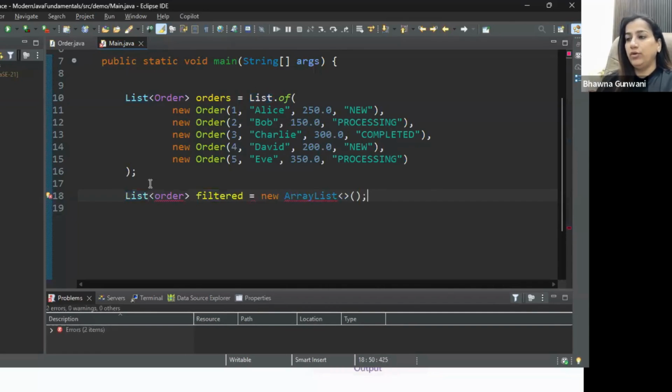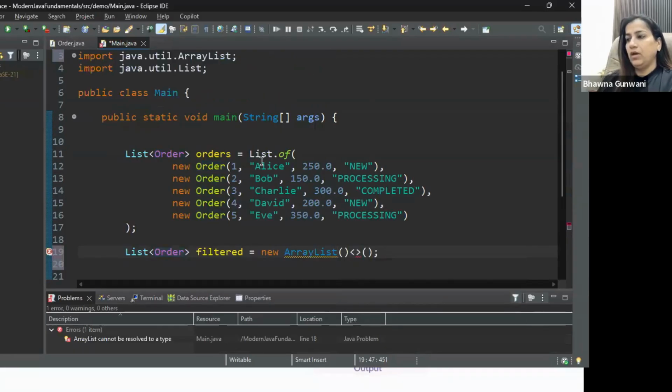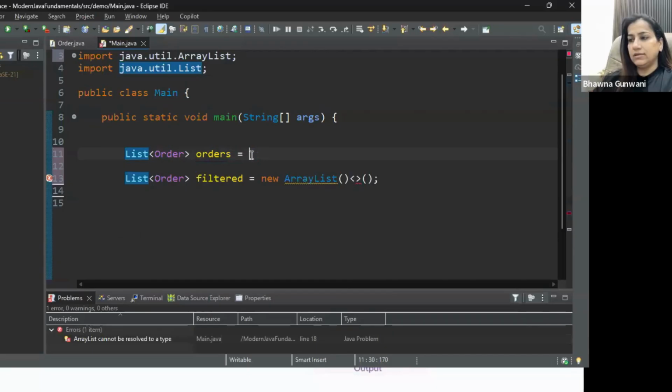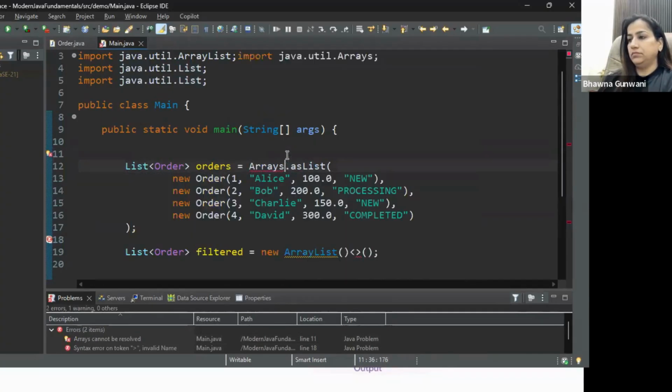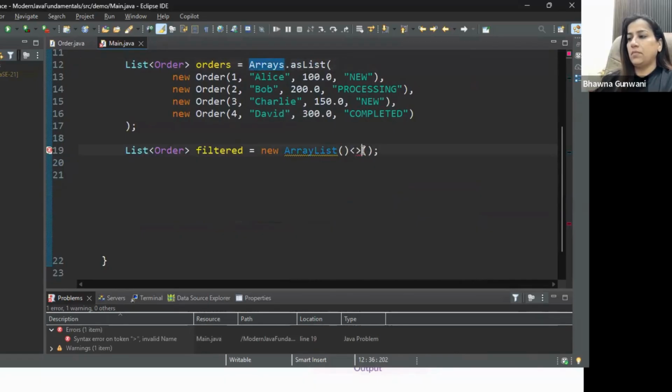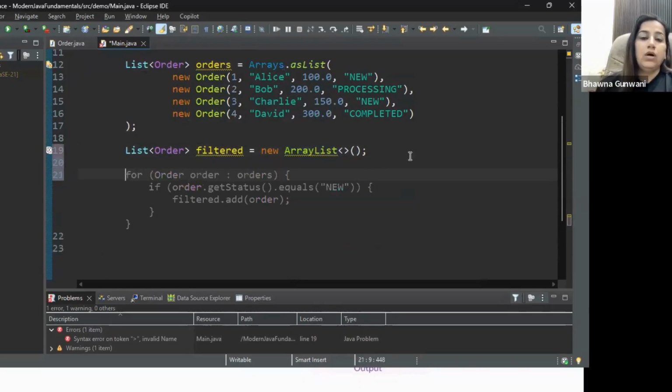Now, what I really wanted to do after that, also going to create this as an array list. Now, first of all, I will try to filter it and I will tell you how we can convert it to the Streams API. So I'm going to use a for loop.